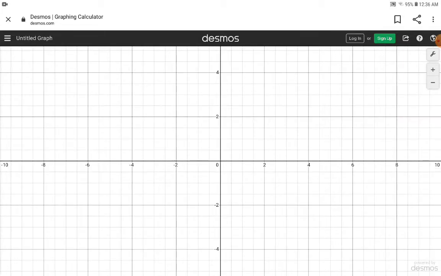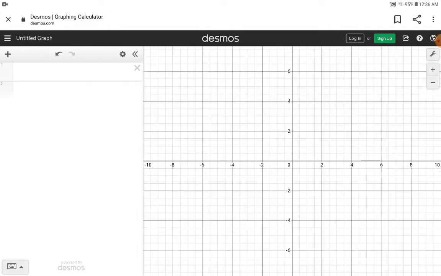This double arrow will hide the side menu so you can see more of the graph. The settings button will let you organize your equations. You can delete them, you can select them, you can copy them. Alright, you hit done to get out of that.